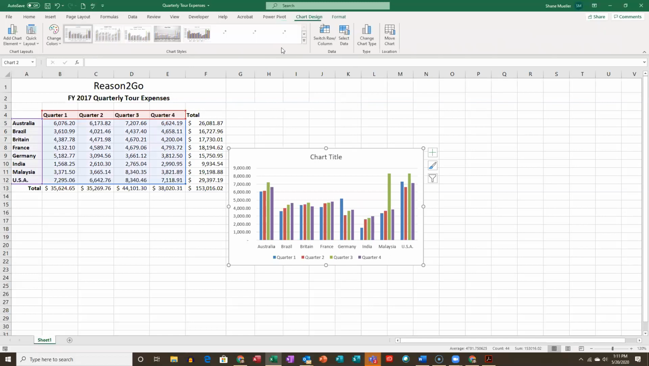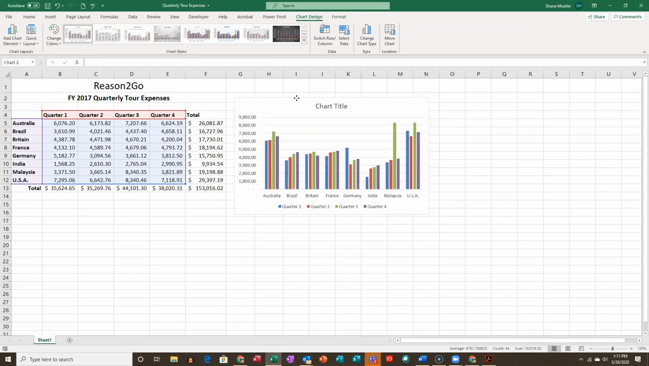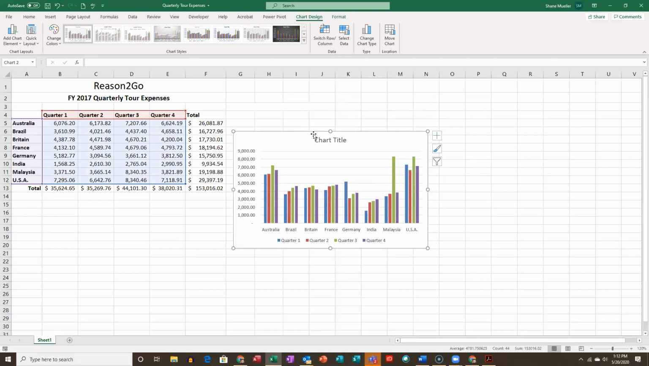Okay. All right. And this time I have my Mac open with this file open too, just so if we need it, we know where we are. All right. So we've got this clustered column chart popped in here.